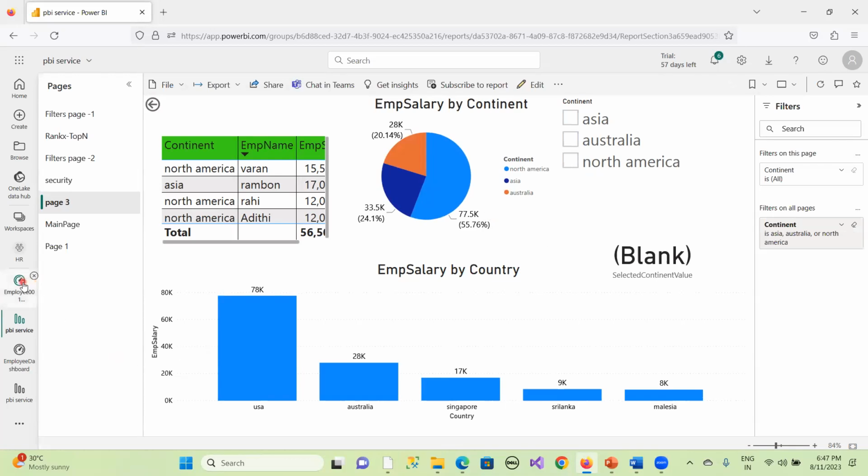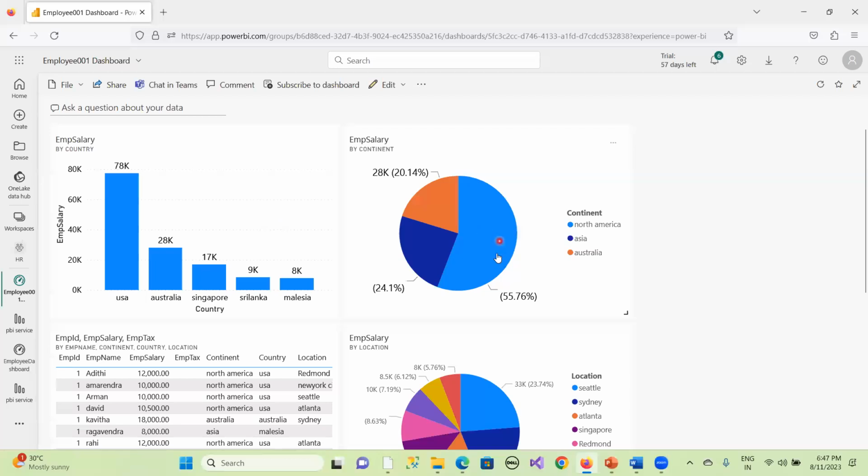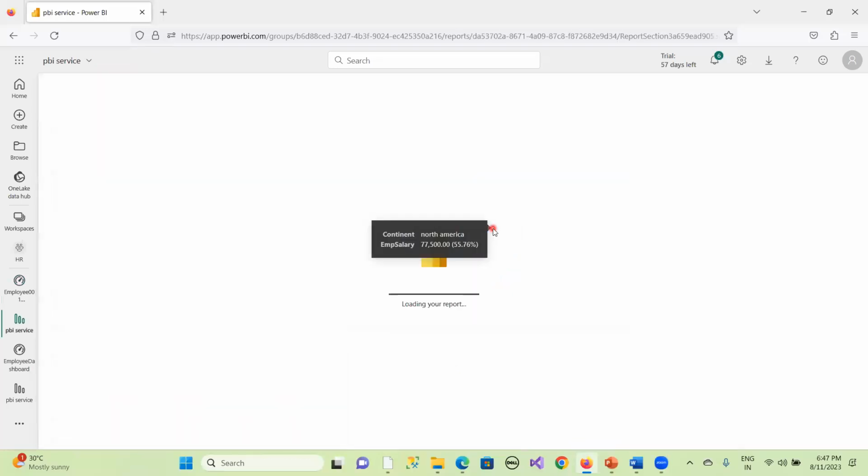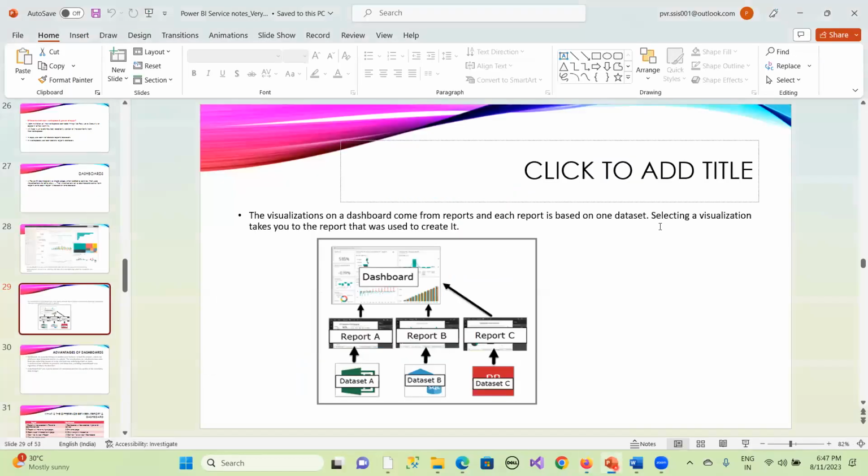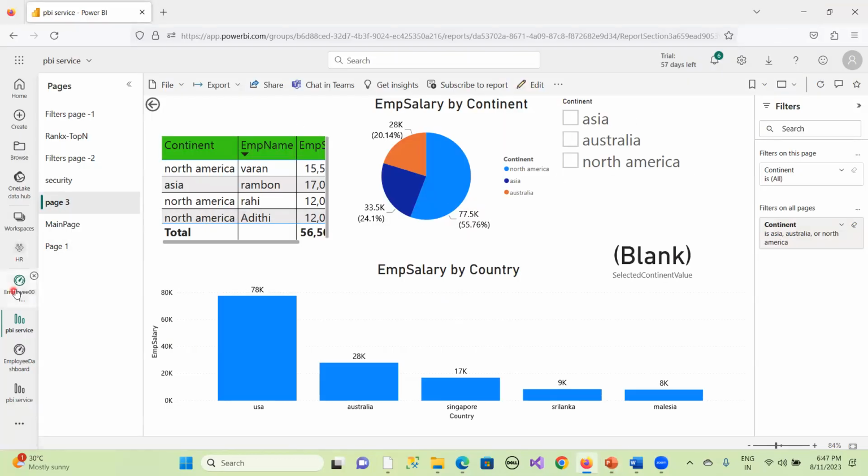Let me come to the dashboard again. This is the visual created from this report. That is the one they are saying here. Selecting a visualization takes you to the report that was used to create it. Let me come to the dashboard again.